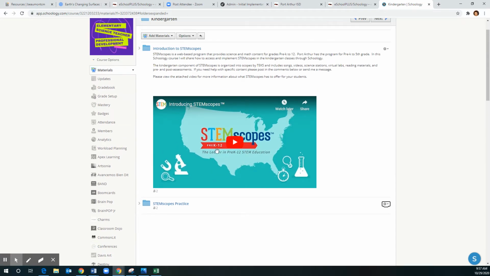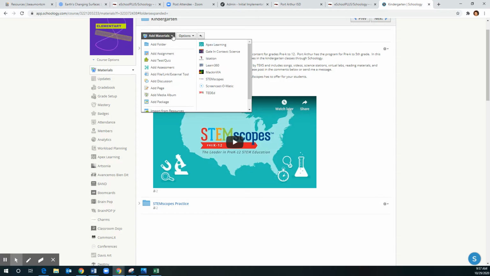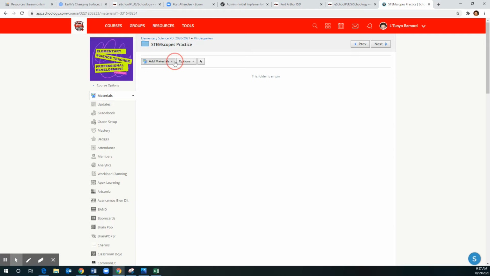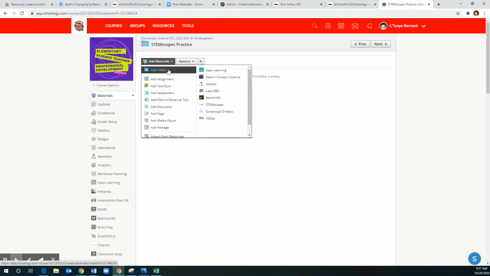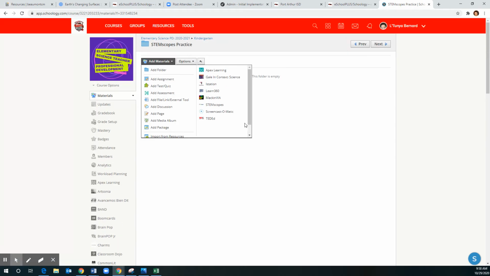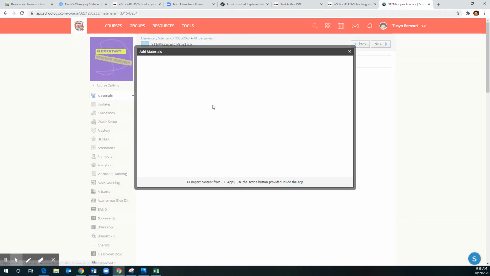So let me click Add Materials again, but this time let me go into the folder that I just created, and then we'll click Add Materials. This time instead of adding a folder, you'll notice there are two columns. You have the first column where you add assignments and things that are external of the page or from the website, and on the other side you have actual apps that you can add materials from. So in the actual Add Materials panel, on that second column, you'll click on STEMscopes.